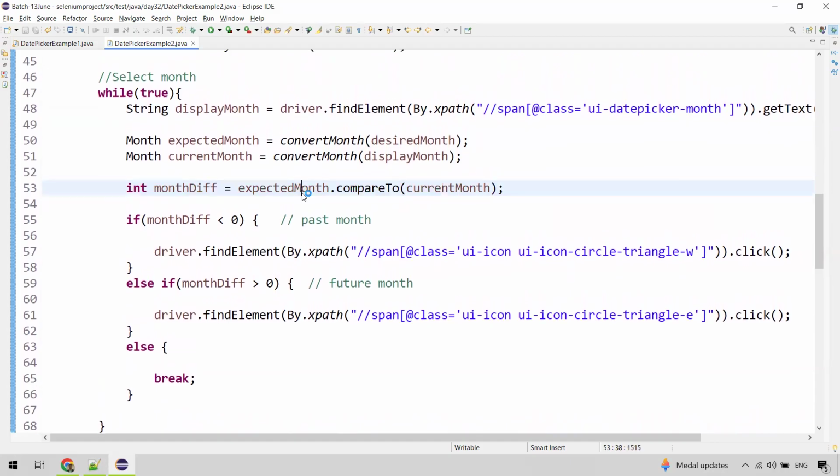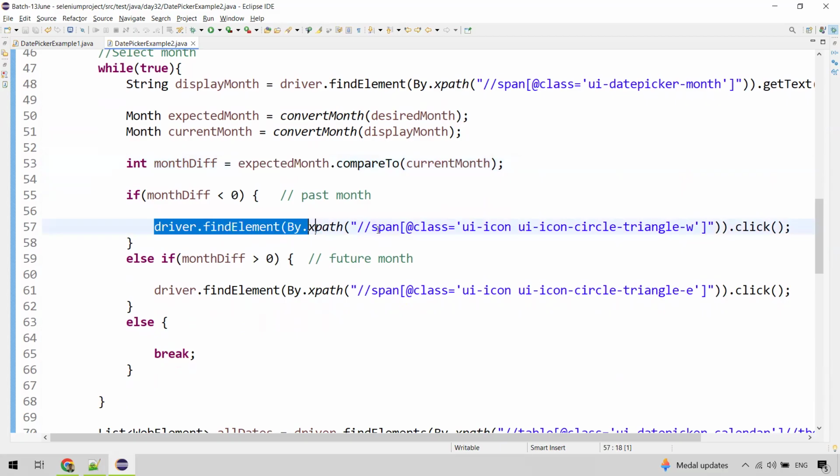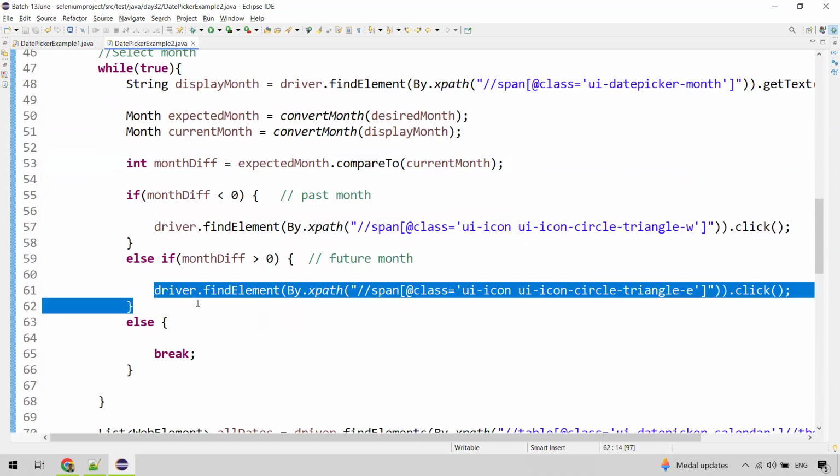So if the expected month is a future month, if it is greater than the current month, then it will return the difference as a positive integer, or else it will return a negative integer. So based on that, if it is a negative integer, we'll come to know that it's a past month, and we'll click on the left arrow. For that, we have written the logic here. And if it is a future month, then we have to click on the right arrow. And for that, we have written a logic here, right? So if it is a positive integer, we have to click on the right arrow.